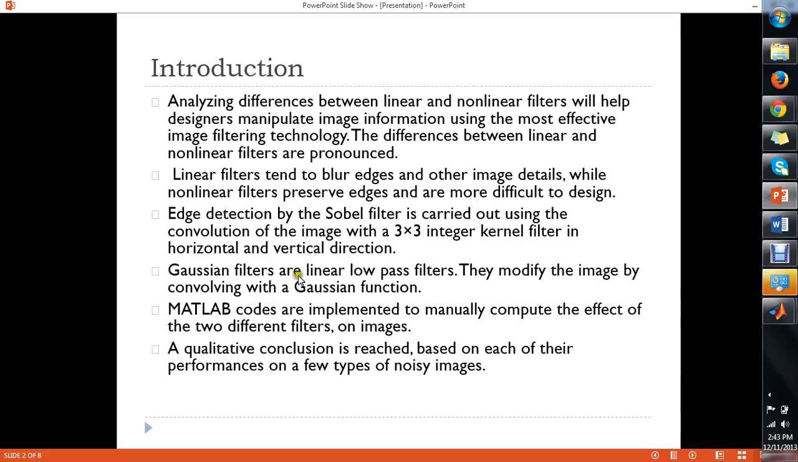Gaussian filters are linear low-pass filters, and they modify the image by convolving with the Gaussian function. So here in Gaussian filters, the kernel is the Gaussian function.